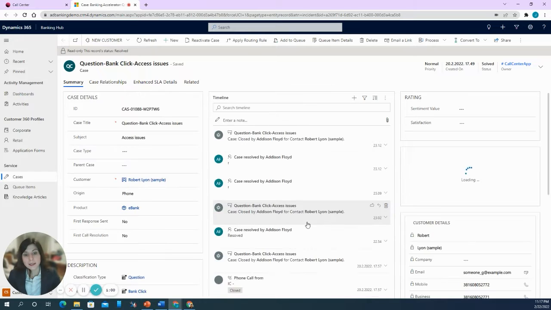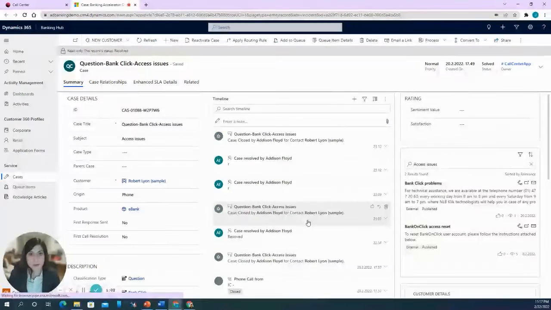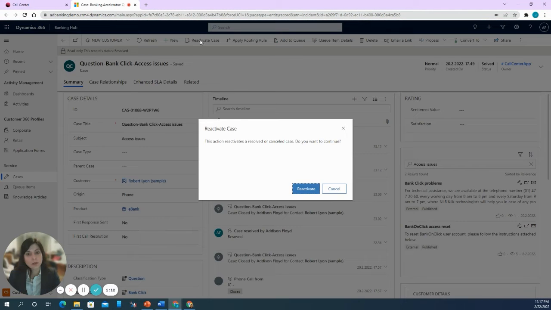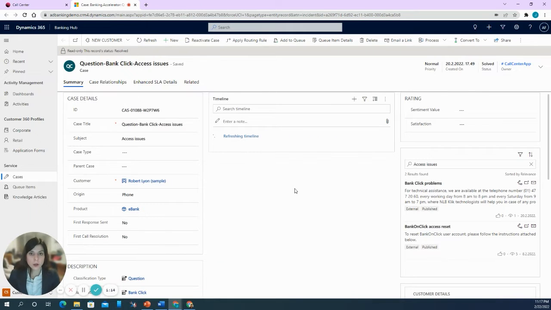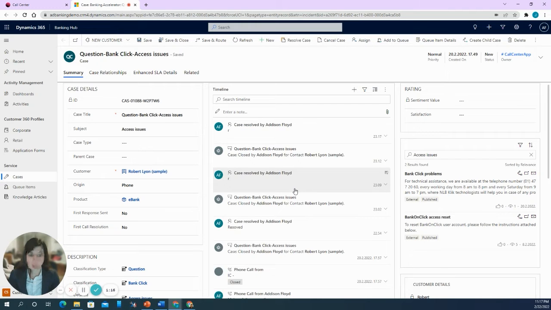Of course, this case has been resolved, but bearing in mind that now it requires additional checks, the call center decides to reactivate this one. And not only that, but to create a child case for the compliance department to deal with this further and finally find a resolution for Robert's problem.